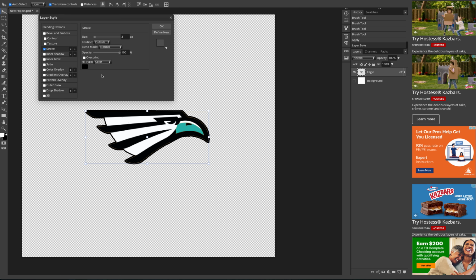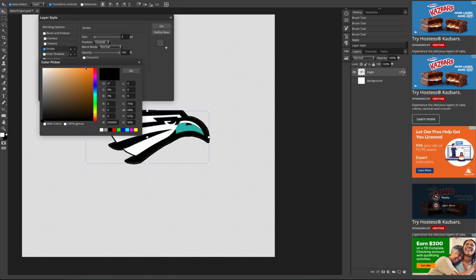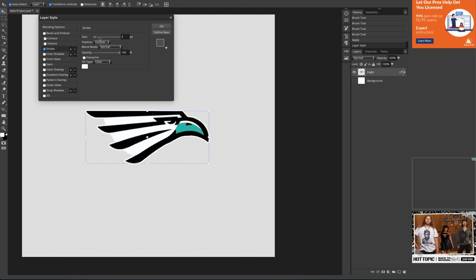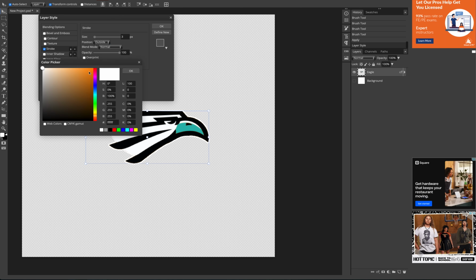So if we go to the stroke, let's say we want to add a stroke, and let's say we want it to be white, right? We go to a white stroke, and then we can change the color of the stroke here, obviously, like you just saw me do. Any color you want to add, you can add it, but we're just going to go with a white stroke for now.